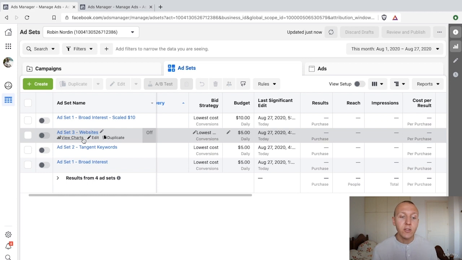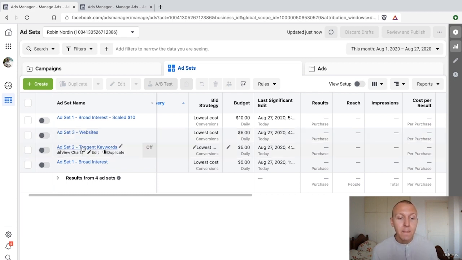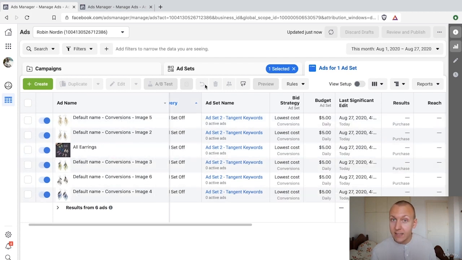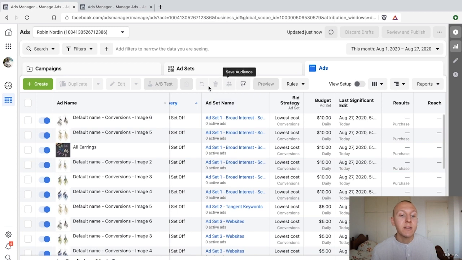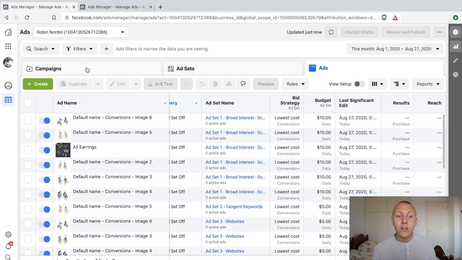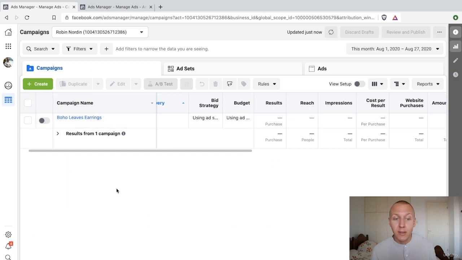Well, all we would need to do is click on that ad set, and then you're only going to see the ad designs for that specific ad set. All right. So if I deselect this one here, you're going to see that now I'm seeing all of the different ad designs, which is a ton of them.